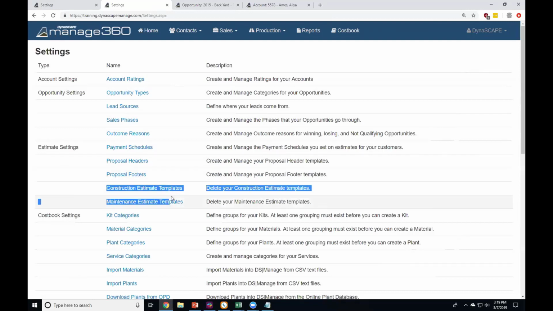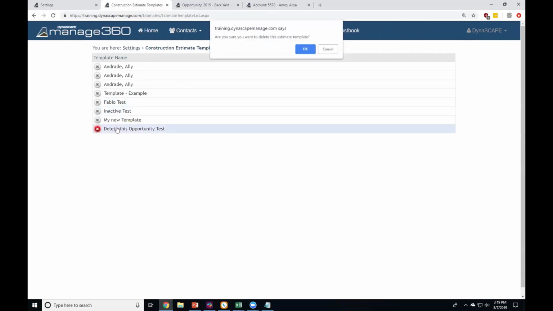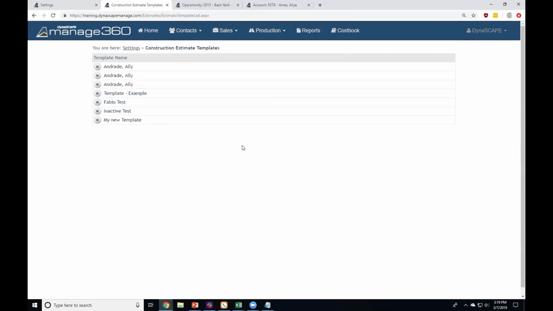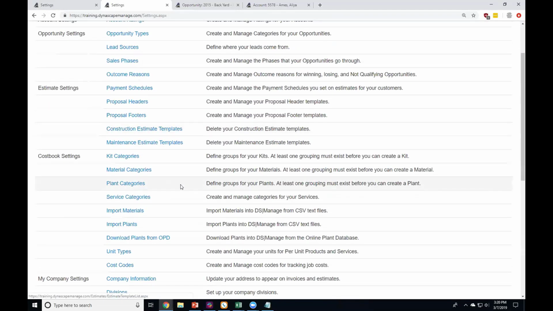Right here, construction and maintenance estimate templates. If you only have one of those two modules, then you're just going to see estimate templates. But what we do here is we can just delete these, right? So this one actually says to delete it, so I'm going to do that right now. If you have an estimate template that you want to retire, this is where you would come in order to remove it. Your estimate templates will be discussed in another session having to do with optimizing your estimating, and some best practices around that, but this is just where you can remove those templates.